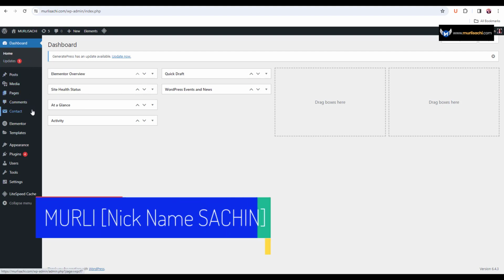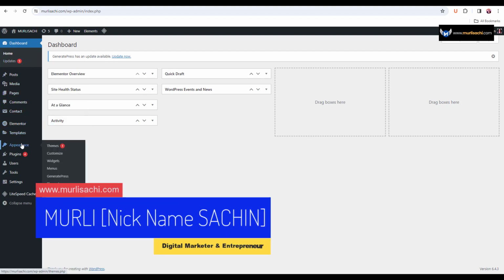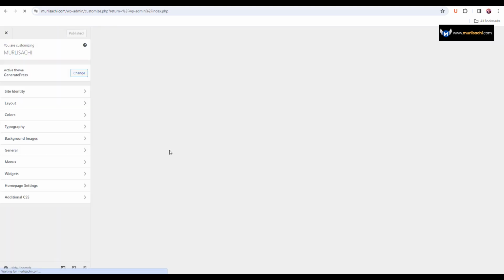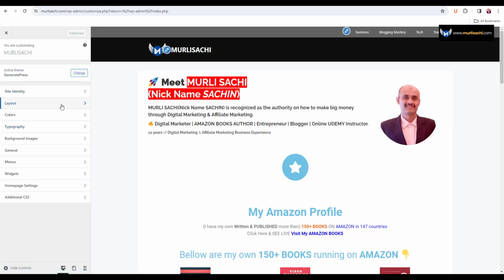After login, you will see there is an option over here, Customize. In the Appearance section, you can see there is an option after Themes, Customize. Just click on that, and after that you will see there is an option over here, Layout. Now you just have to click on this one.